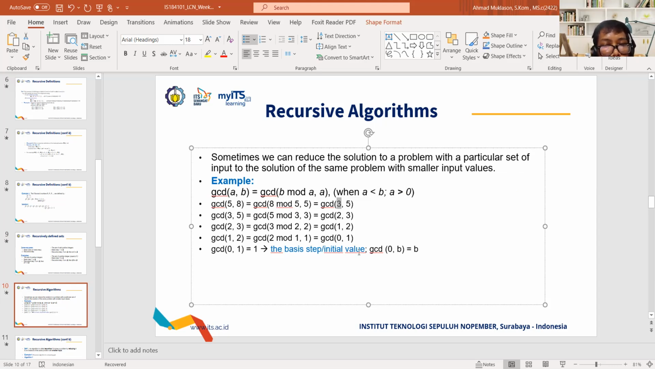So just check whether a equals 0. Because a is 3, a is not 0, so we use the second definition here. Okay, and then again, we got GCD of 5 modulus 3 comma 3. What is the remainder when 5 is divided by 3? 5 divided by 3, we got 1, and the remainder is 2, right? So we got 2 here.